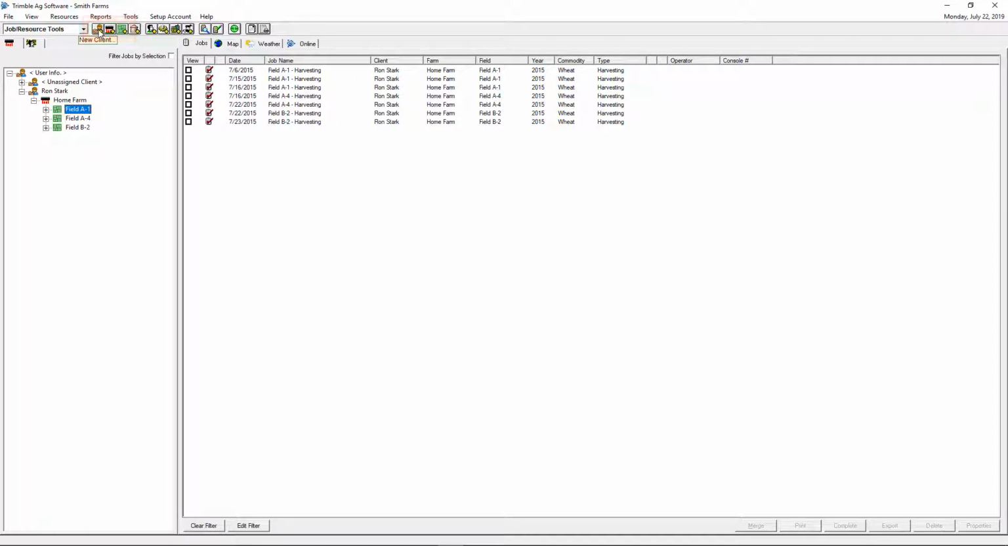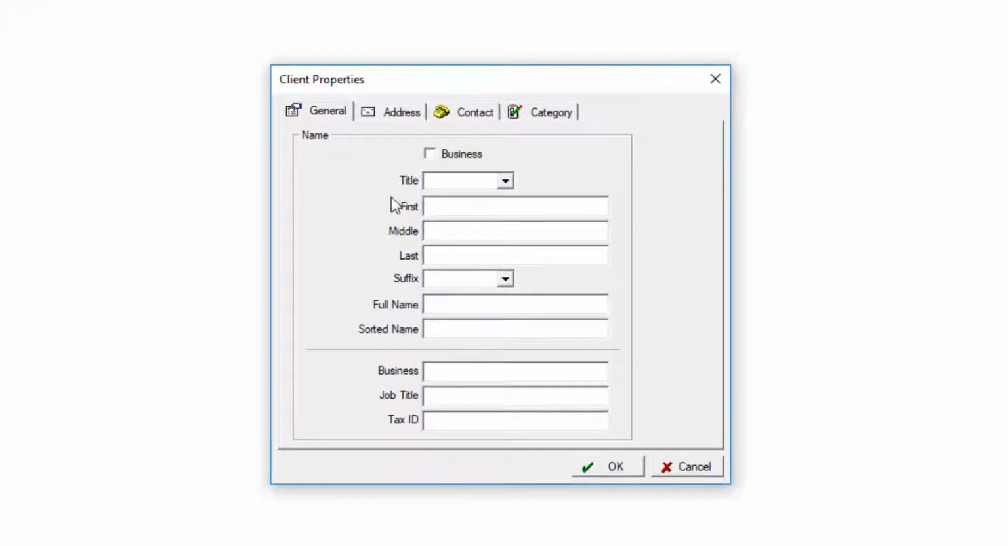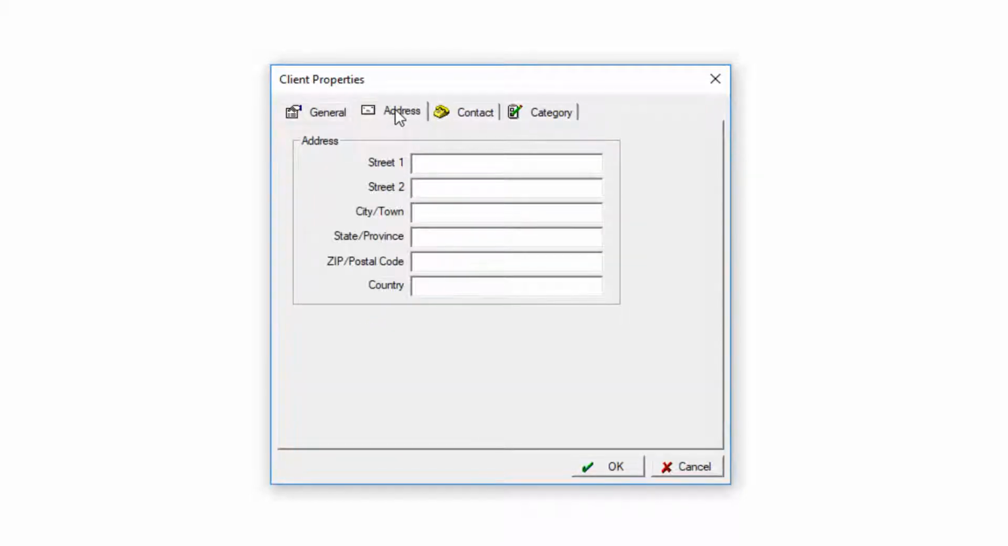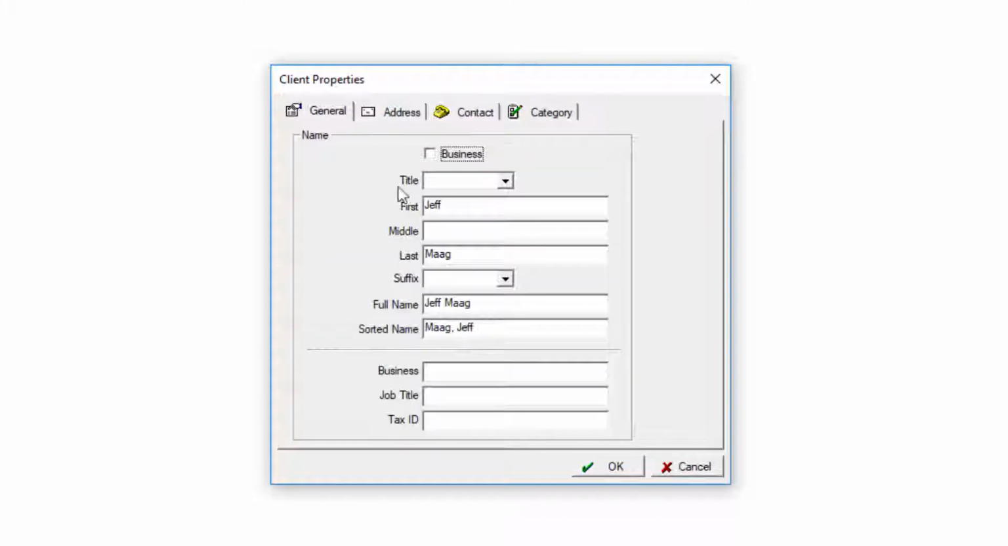We'll start by choosing New Client. Here you can add the name or business name. In my example, I'm going to add Jeff Mag as my client. An address can be filled in, which is very handy for doing invoicing later on in the software. In this example, I'll skip that step and choose OK.